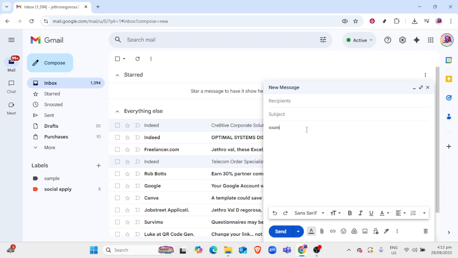And there you have it. A simple yet comprehensive guide to composing an email in Gmail. By following these steps, you'll be able to efficiently manage your correspondence, ensuring your messages are clear and professional.